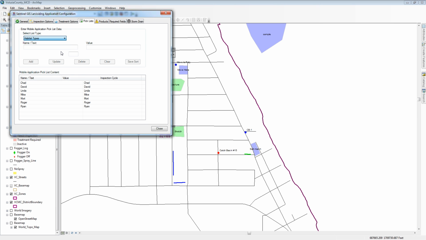Another pick list type would be habitat types. Here's a list of just 5 habitats I put in here. You, of course, would have a much more complete habitat list in this dialog. I can add to or take away from this list of habitats very easily. So I can put in something called a settling pond if I want to put in something like that.